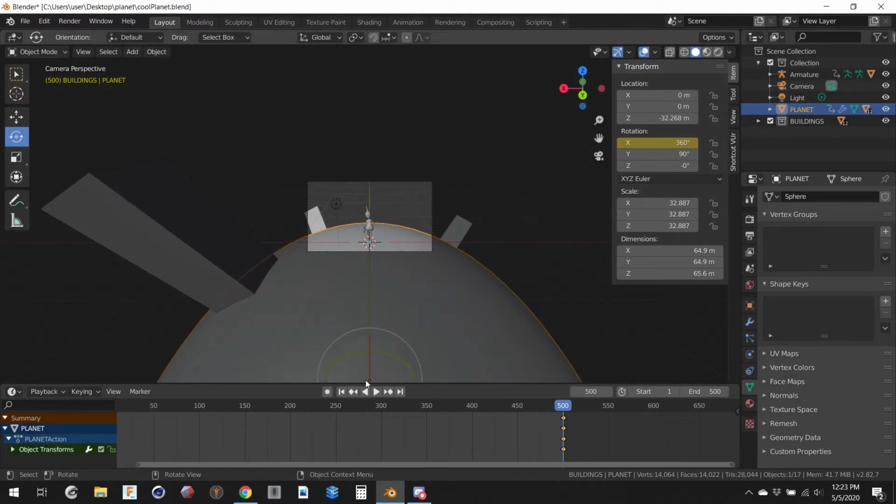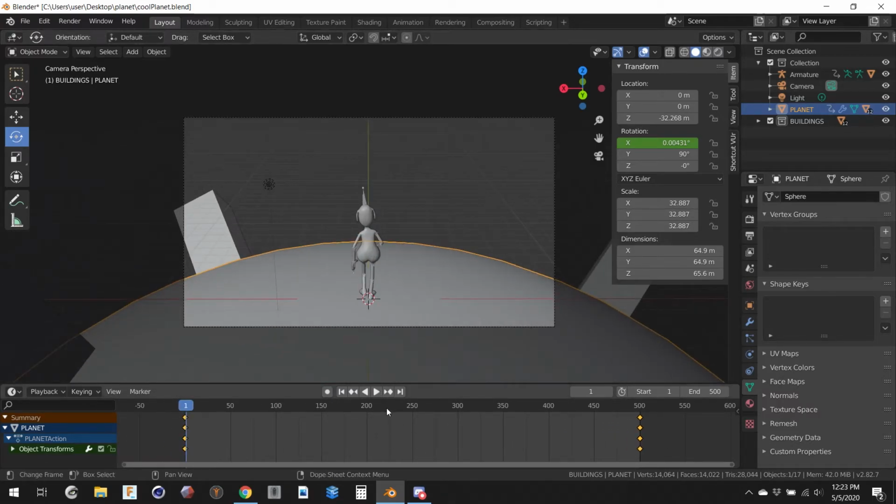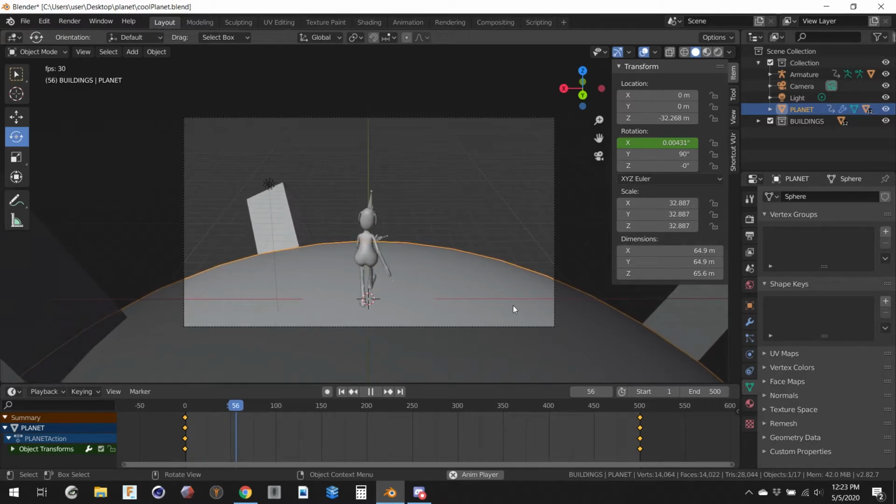And so now let's go back to the beginning. And if we hit play, oh, it's not rotating on the right axis.